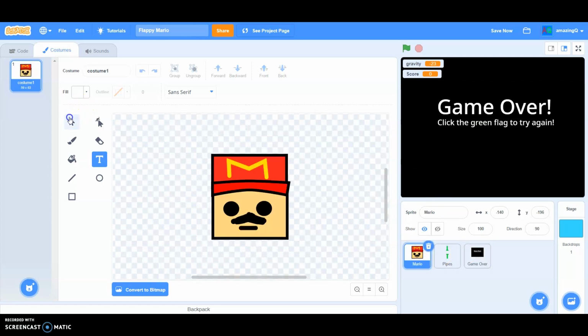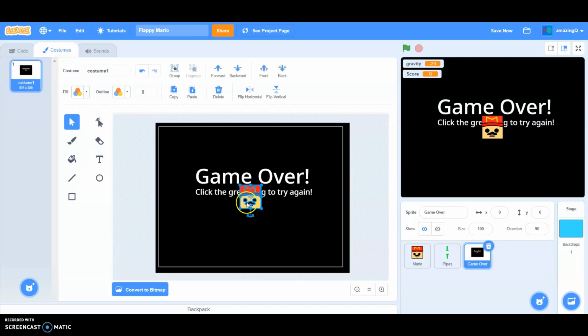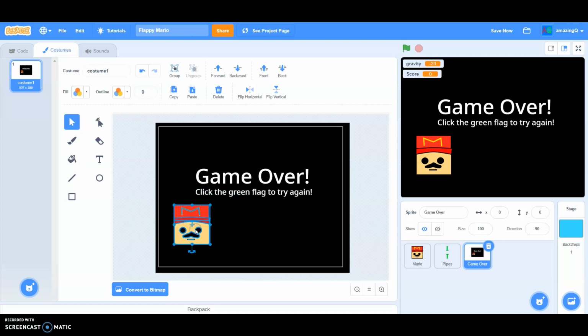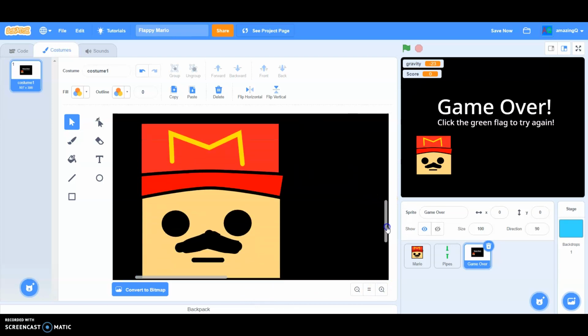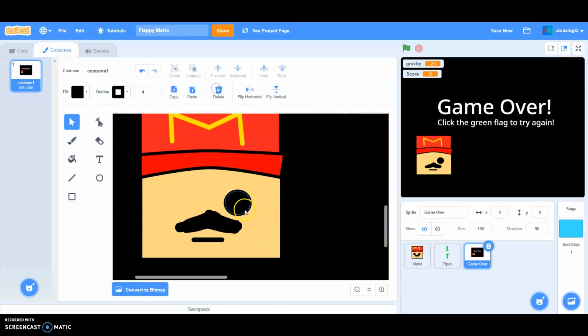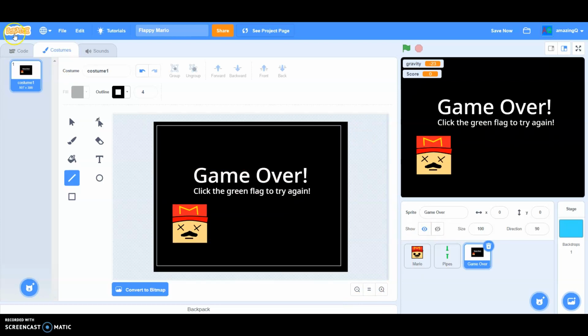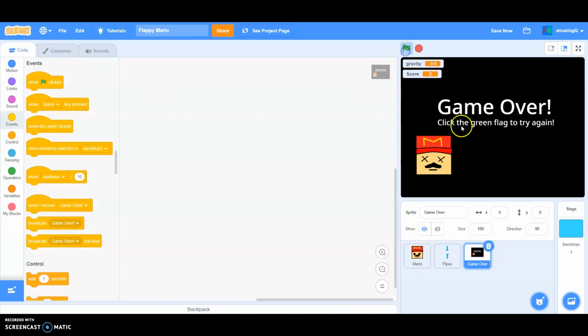And go to your player, just copy and I'll paste it. I'll just make it a bit bigger and put it right here, and I'll just make it dead just for fun. So delete the eyes, and make it so you can see it. So yeah, let's try it again.